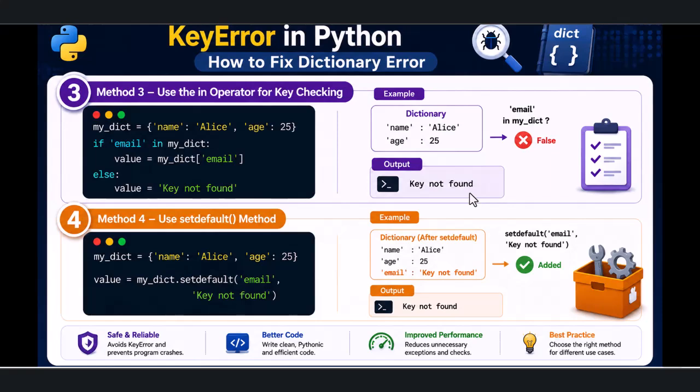This method completely avoids a key error because we'll never try to access the key unless we know it already exists. You can use this approach when your program needs to perform different actions depending on whether the key is available or not. Now let's see an example for this.